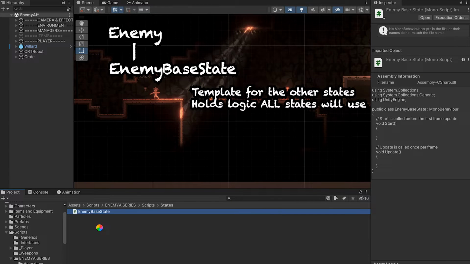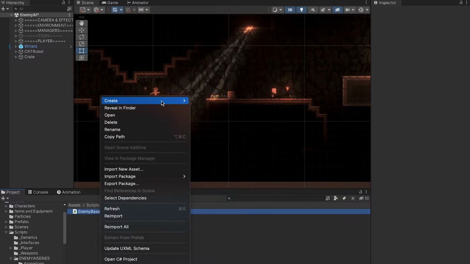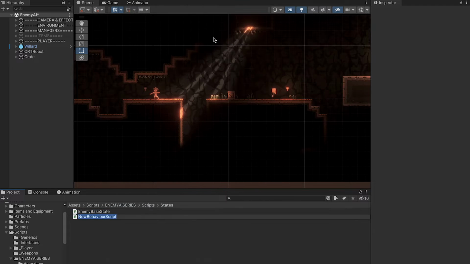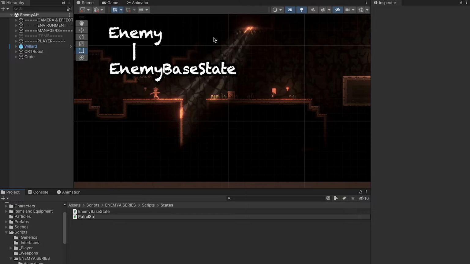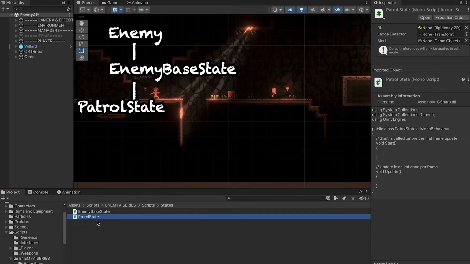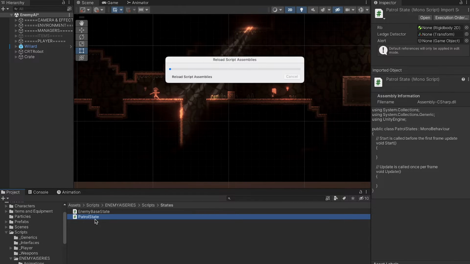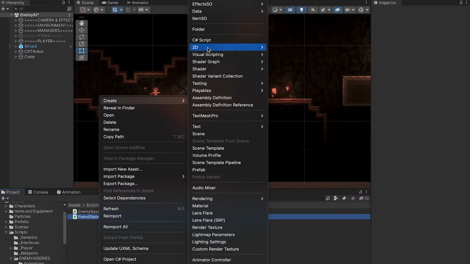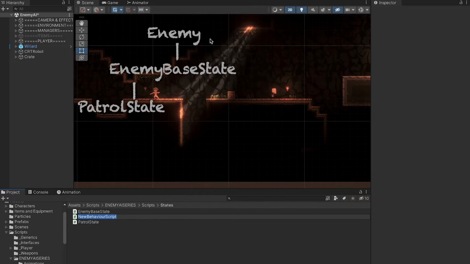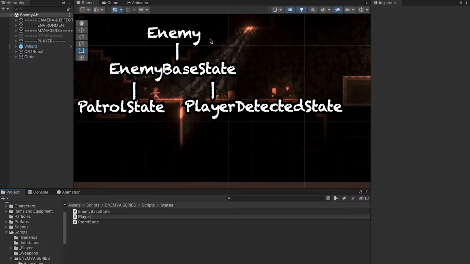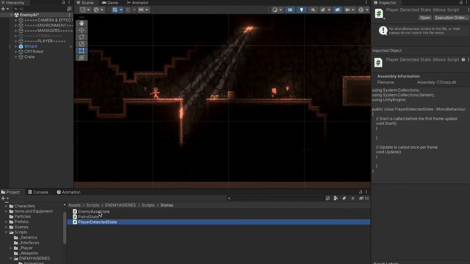However, we're also gonna need individual states. So let's create a C# script. This is going to be our new patrol state, and we'll move a bunch of our logic from our enemy state into here eventually. And then finally, for now, we'll create a last C# script, and this one is going to be our player detected state. Let's open up all three of these.